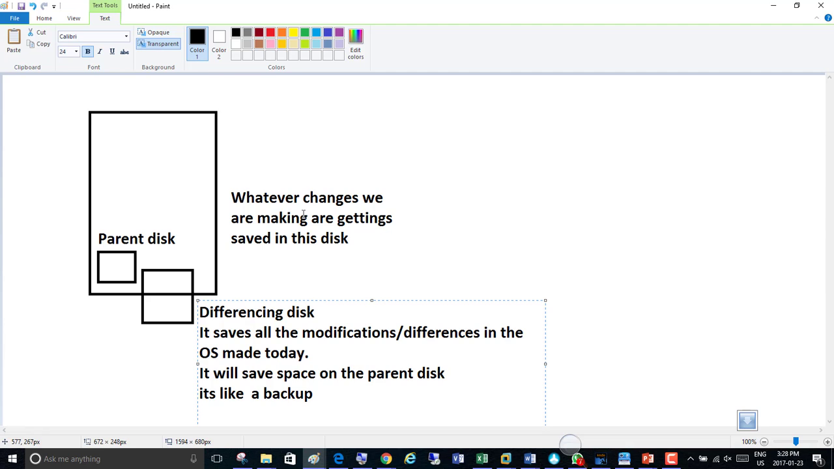Parent, child, then differencing for the child? When you're adding a differencing disk, you must have some disk already there. Don't include the child term. There could be two disks that are equally available, and you can add differencing to the first disk, differencing to the second disk as well, through the differencing process, whatever you add.